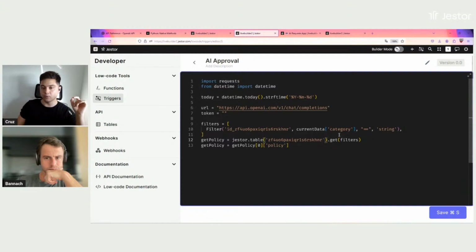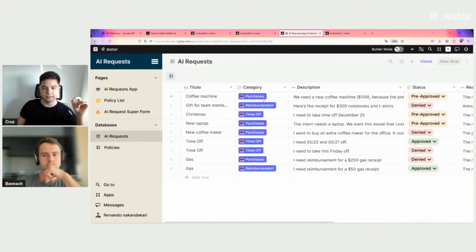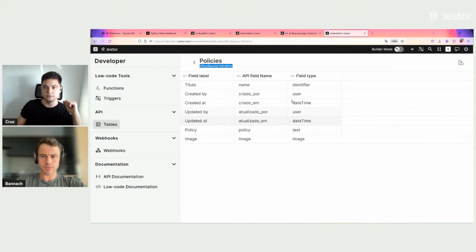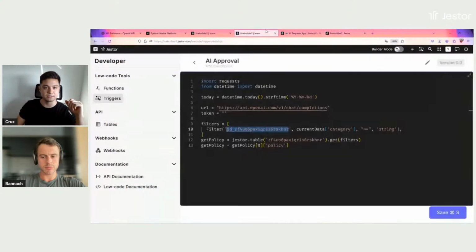So there, I'm going to search for the record that has the same ID as the one in the record that I'm creating, right? So if it's purchases, I'm going to search in this table for the record that has the same ID as purchases. So basically, I'm getting the record purchases.